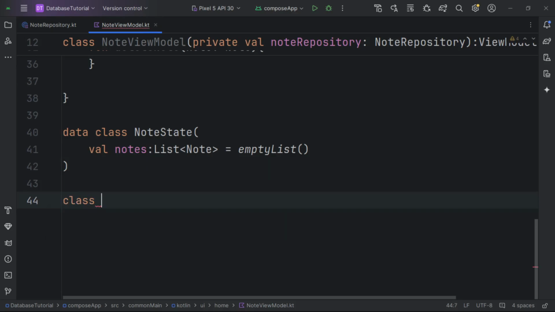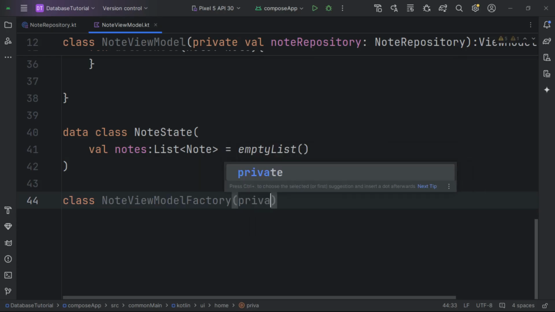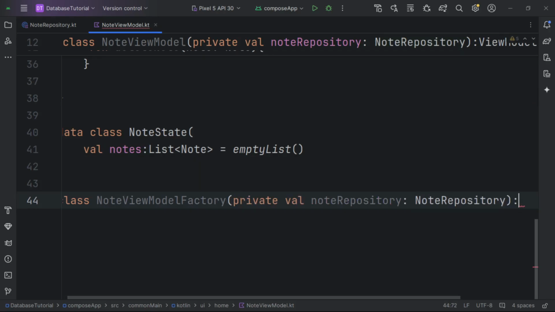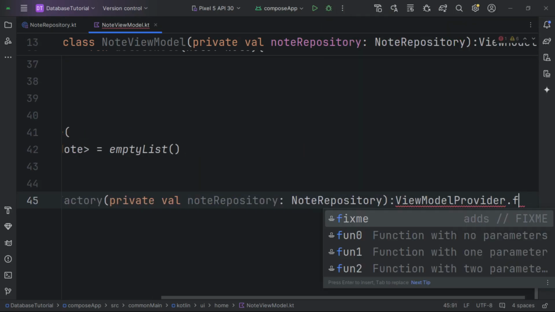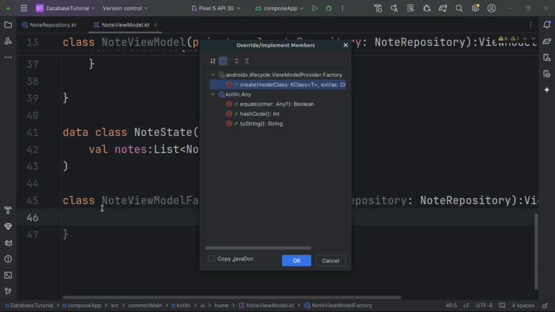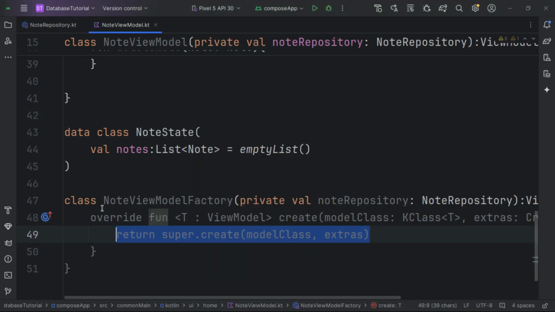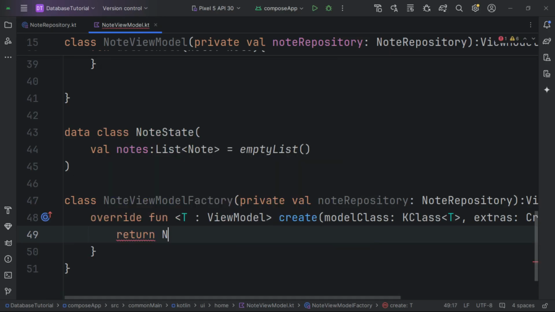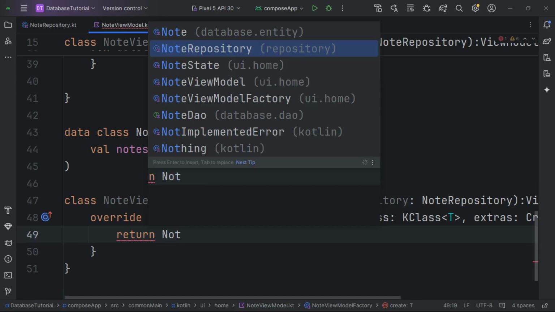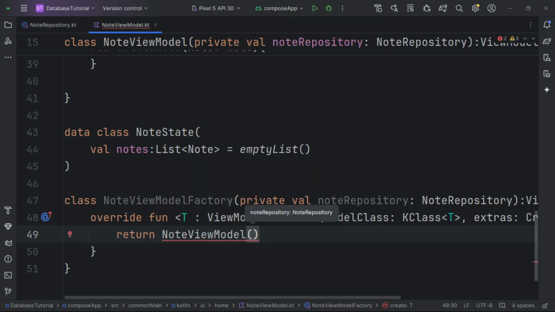So for this case, we can create a class. Let's call this NoteViewModelFactory, and here we can create a private variable. Here we're going to inherit from ViewModelProvider.Factory. Now we're going to override one method that is just called create. Whenever we want to create this, let's call return, and we can instantiate our NoteViewModel and provide the NoteRepository.